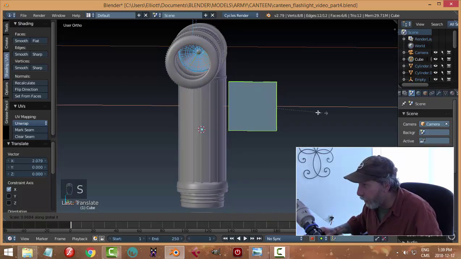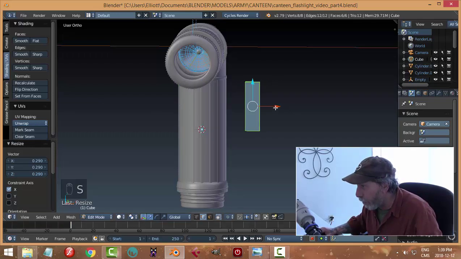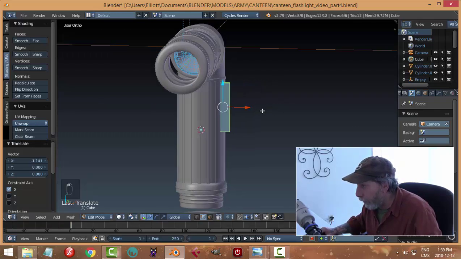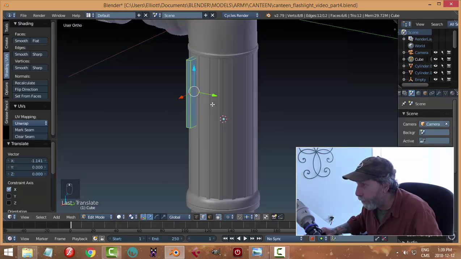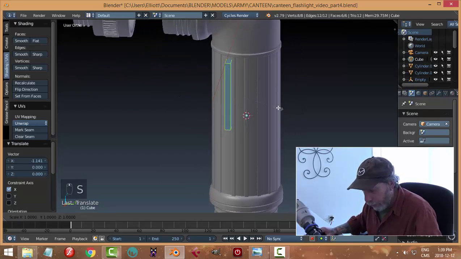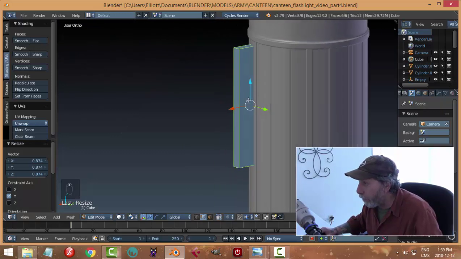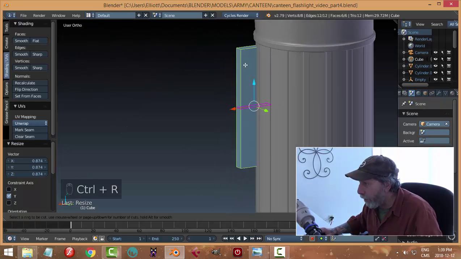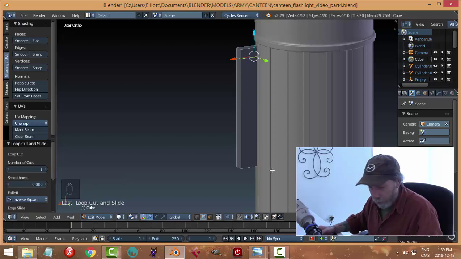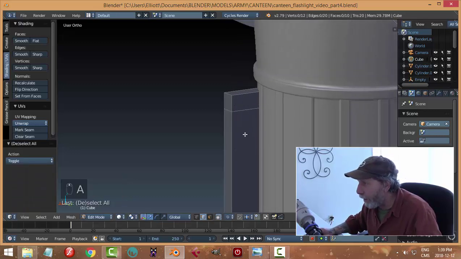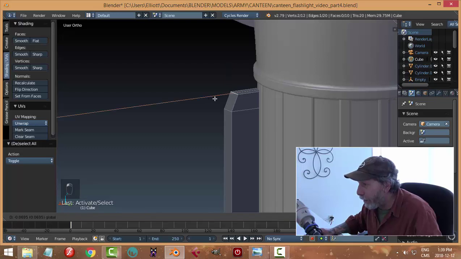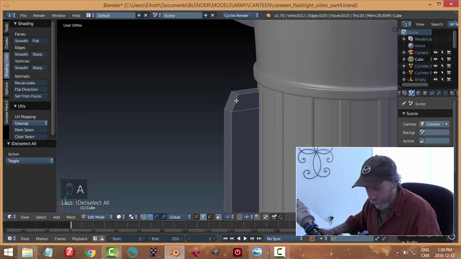Okay, scale these in the X. This is going to make it really sort of simple. And I'm not sure what I'm going to do yet. I'm just going to do something. Now, to round these off, I think we'll just sort of haphazardly start throwing in some edge loops. And just bending this down, that kind of thing.